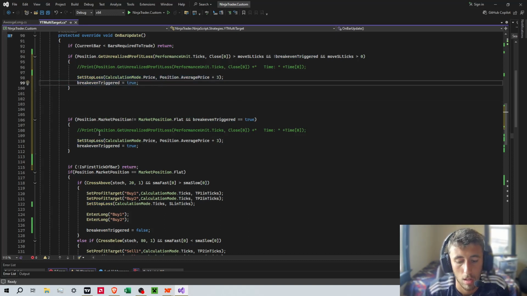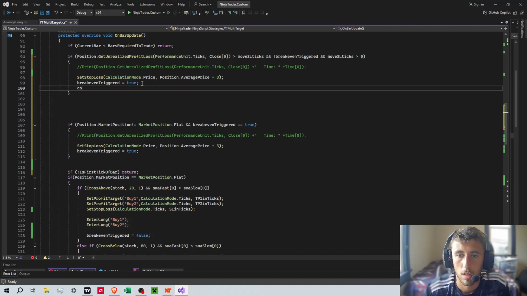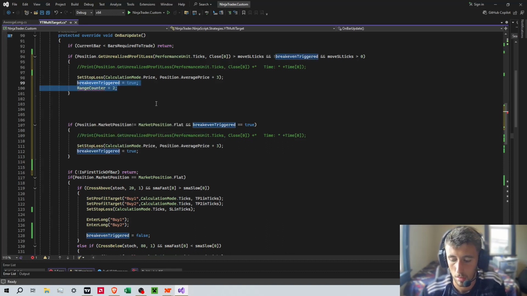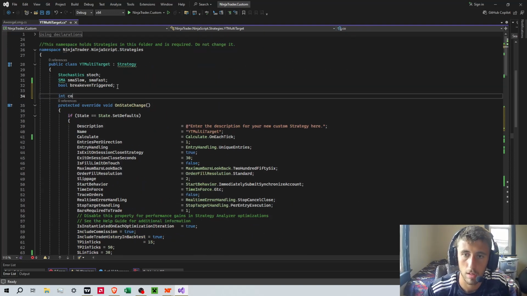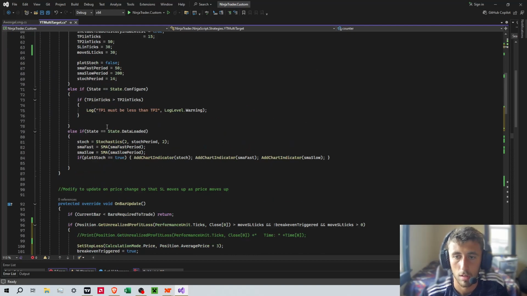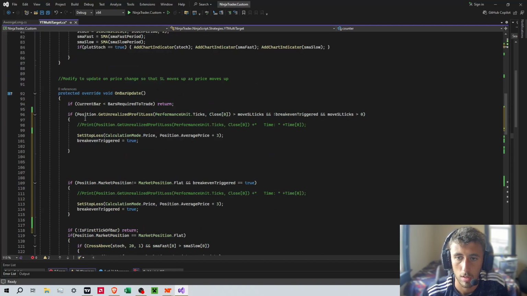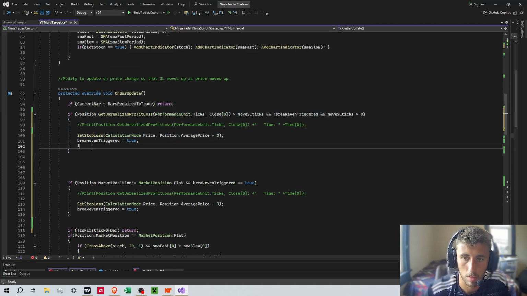Now, if we need to create a counter, so we're going to do counter equals, range counter, I don't know what that is, but delete that. Come up to the global variables and then int counter. Add that. So once we move our stop loss the first time, we're going to do int counter equals 1.